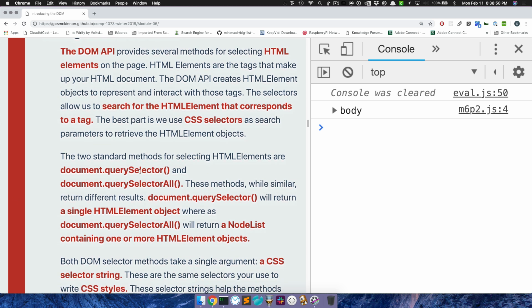All right, so the DOM API provides several methods for selecting HTML elements, plus query selectors. HTML elements are tags, right, that make up your HTML document. You guys took HTML. Anybody not take HTML in this class? That's good. That would be alarming.